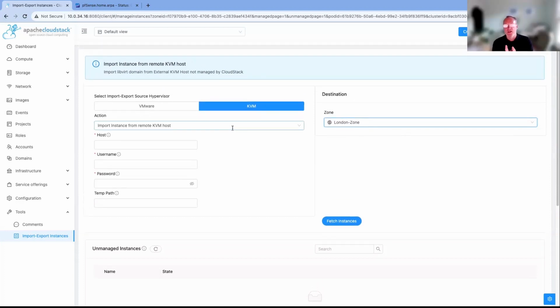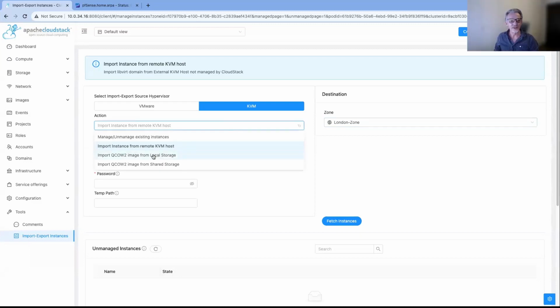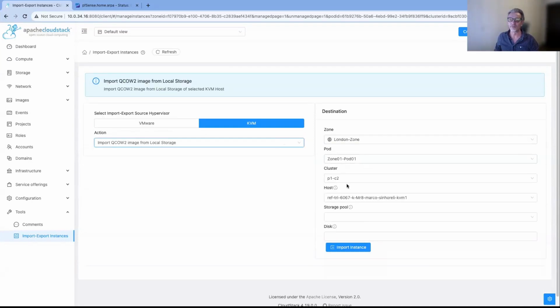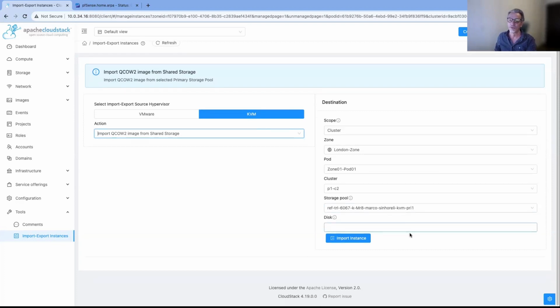Yeah, okay. So that's where you've got just a KVM host, nothing to do with CloudStack, nothing related with VMware. You want to go and get an instance. That's why you need credentials there, because CloudStack doesn't know. Yeah, bring it into CloudStack. Okay, got that. Another option is, if you have a cluster configured in your CloudStack, you can import a qcow2 image from the local storage disk, for example. But you can also select it from the shared storage, select the disk you want and import the instance from the file.